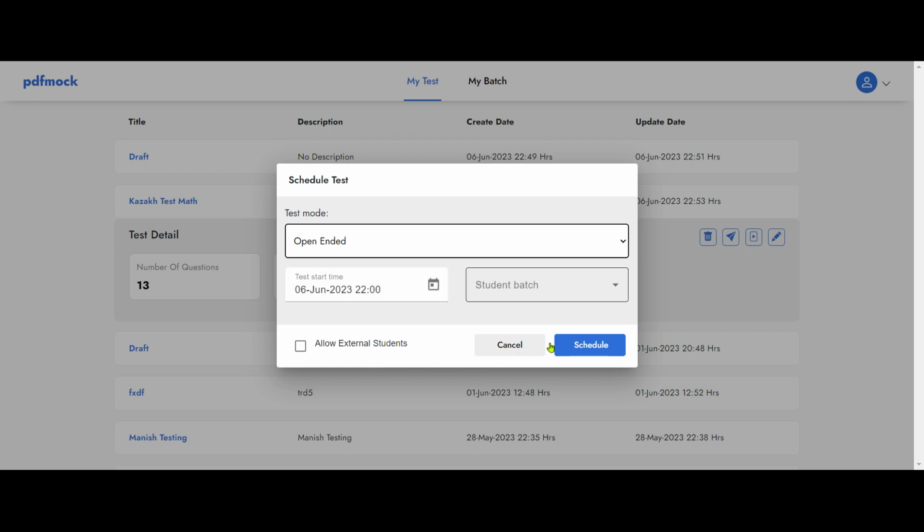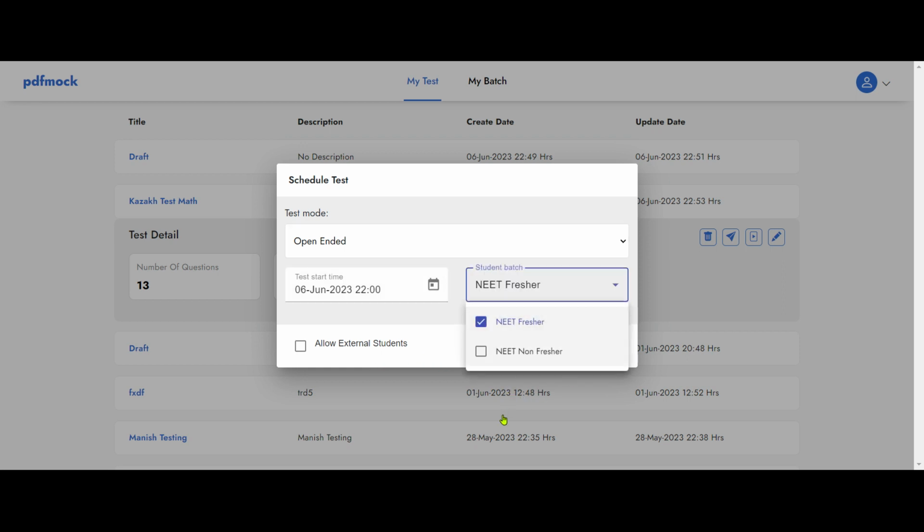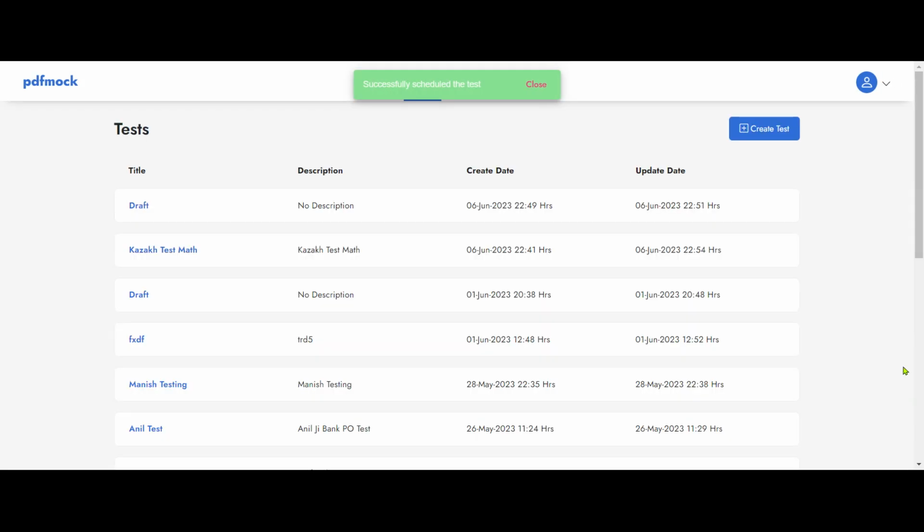I can add the student batches if I wish to, and I also can allow external students, so that any student who is not in these batches can take the test. So suppose, just for the dummy sake, I'm allowing external students, so that anybody can take the test, and thus I schedule the test.